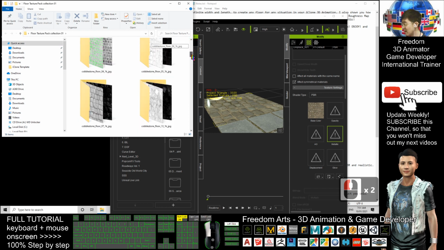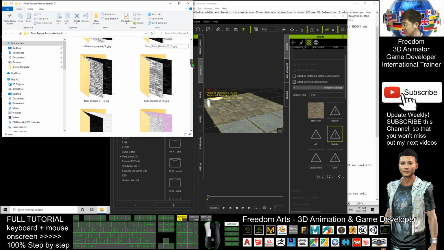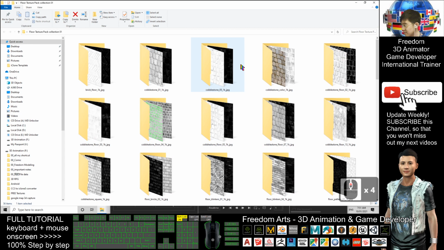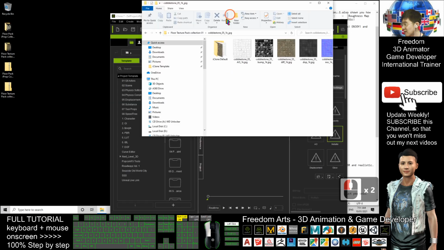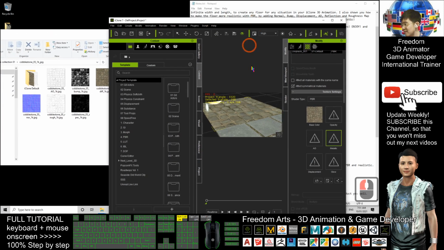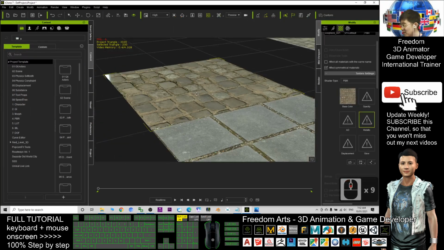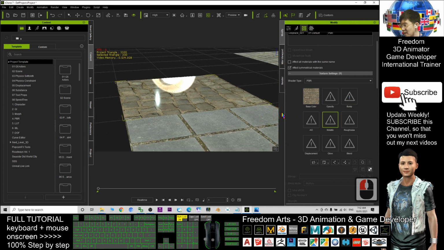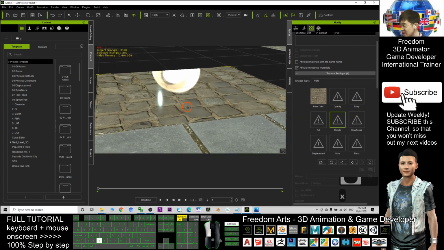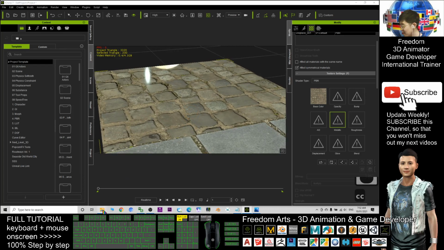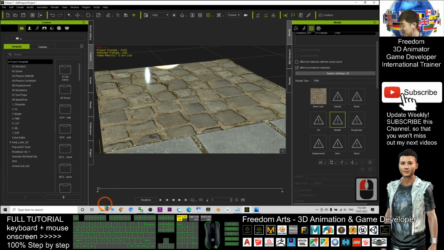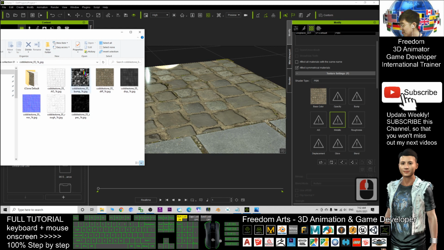So just now, what was that name? Cobblestone 05. This one. All right. Now, let's have an experiment here. You can see here you have a light reflection. And you check the map here. The bump, the AO, the metallic. For this one, make sure again of the name, Cobblestone Floor 05. Then you check your folder, Cobblestone 05.